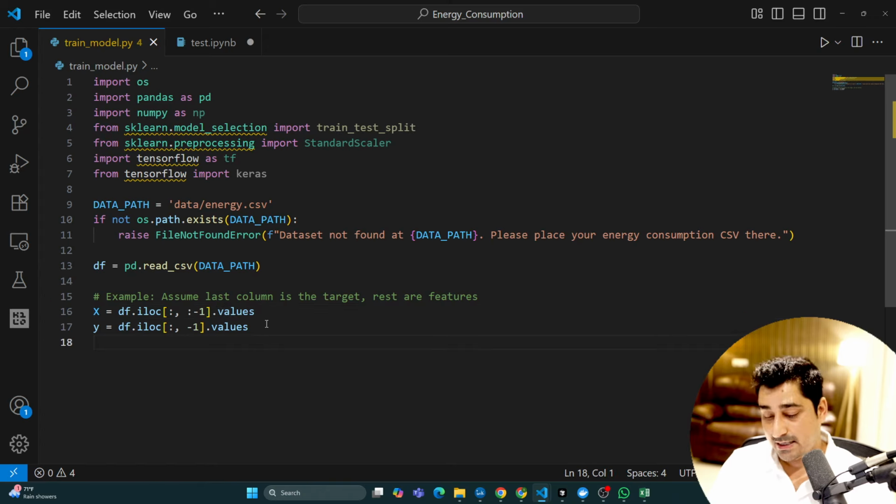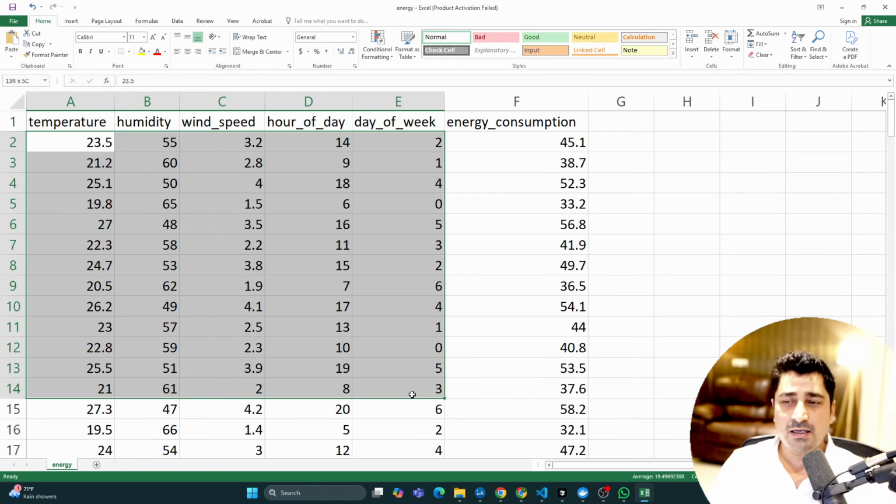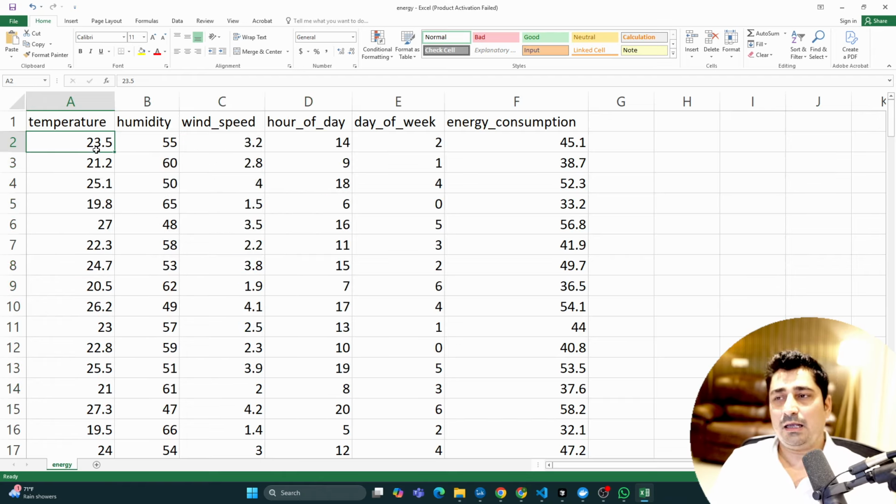Now, once my X and Y segregation is done, we can try to divide our data set into train and test. And as we can see, my data set scale range is varying a lot for all of these columns: temperature, humidity, wind speed, hour of day, day of the week. So maybe I'll end up creating a bad model, an overfitted or underfitted model. So keeping that in mind, we will try to standardize our data set. So we are going to call a standard scaler as well.